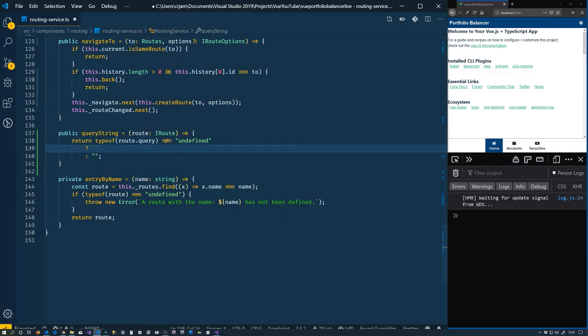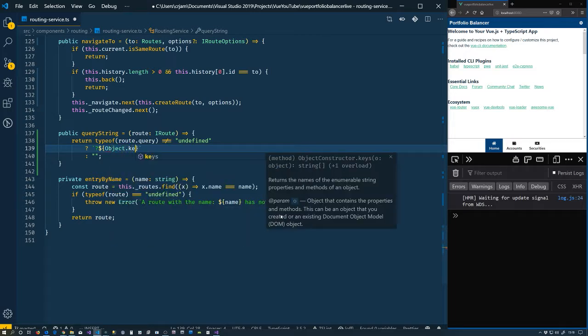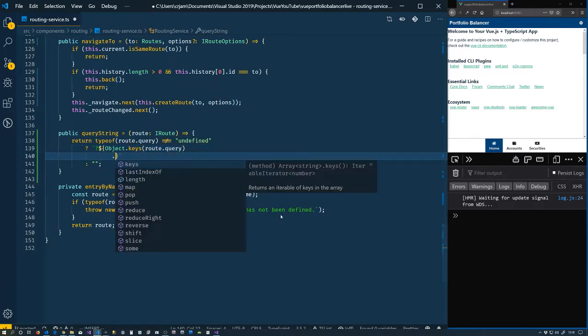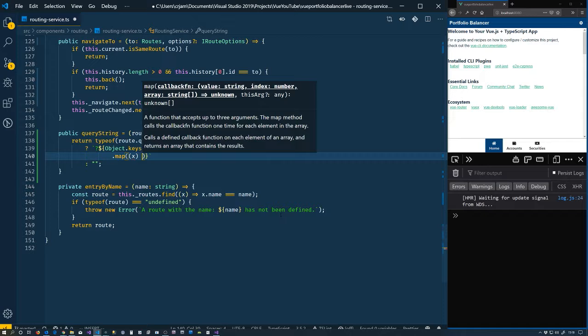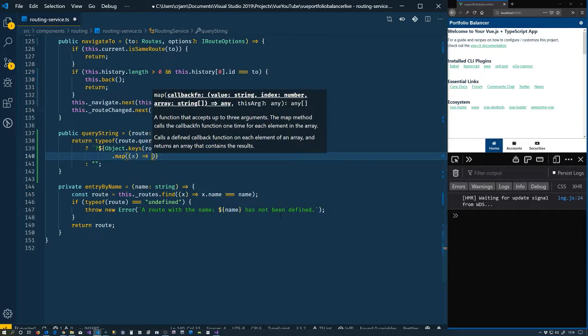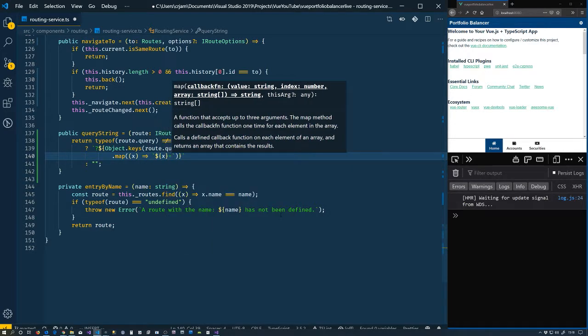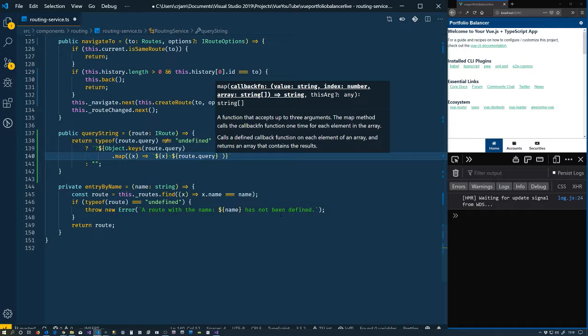So the something we do is we put on our question mark, and then we want to do a template. So inside of here, we're going to do Object.keys. Which one are we looking at? route.query. And then map. What we'll do is convert that key to something, the something being x, and that equals route.query of x. It's going to complain because query might be undefined, but we're only in this branch because we've checked whether it's undefined, so we'll say we know better.